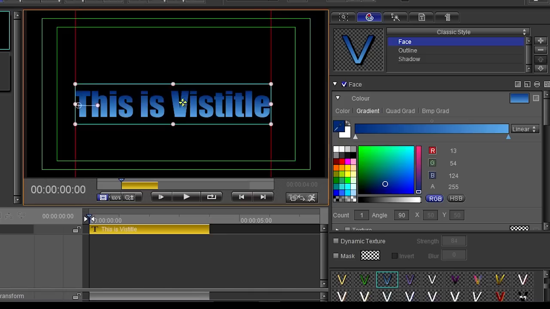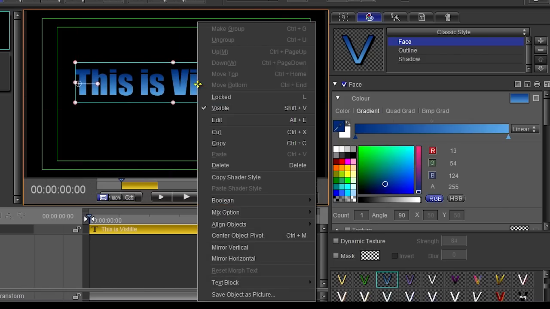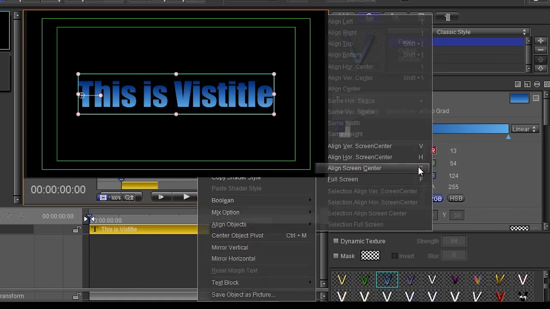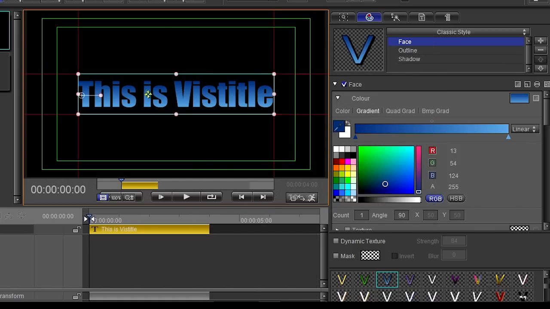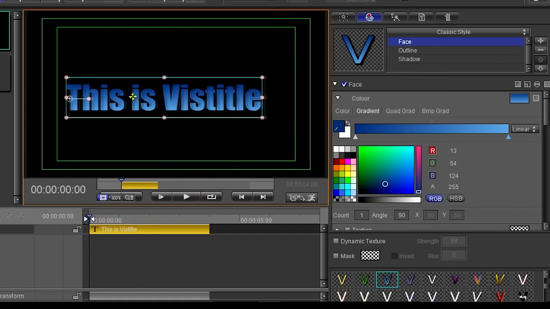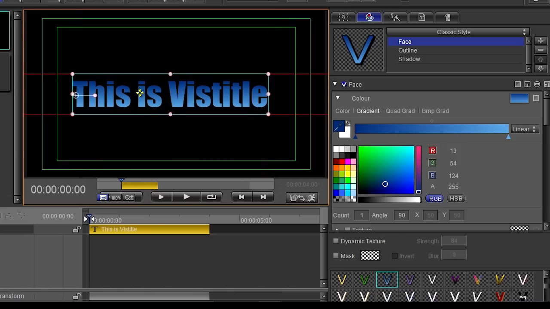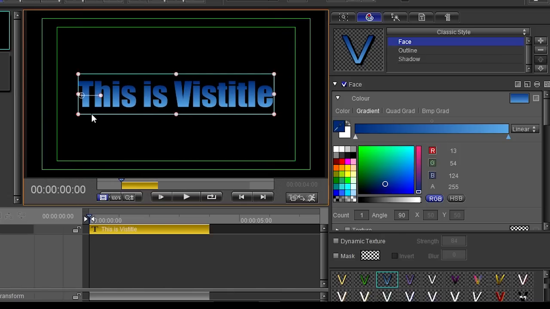I'd like to stick this in the centre of the screen. Well, I can right click and I can find ways to align objects up that way. I remember the keyboard shortcuts like C, that puts it in the centre. Or as you're dragging, there's these nice, helpful, handy little lines that pop up, just helping me to line it up in the centre of the screen.